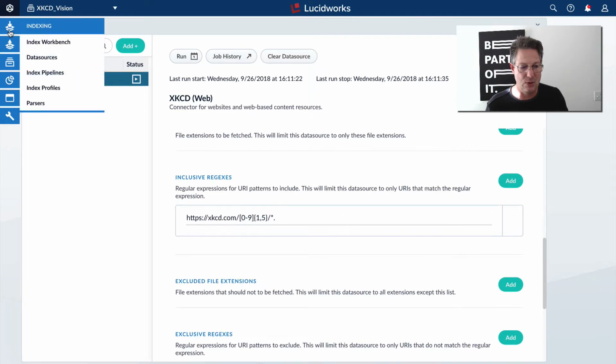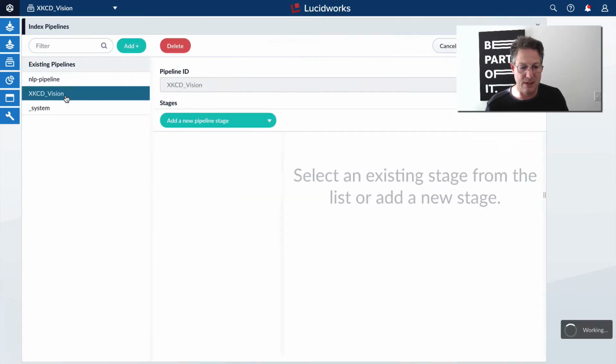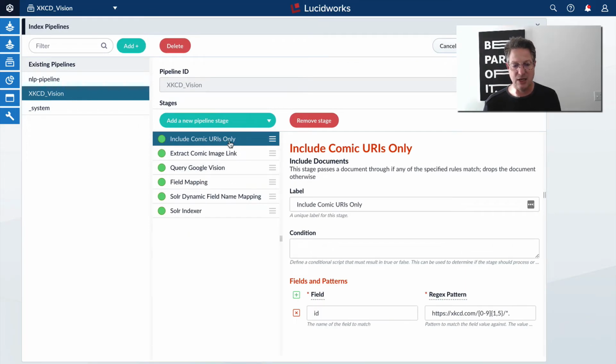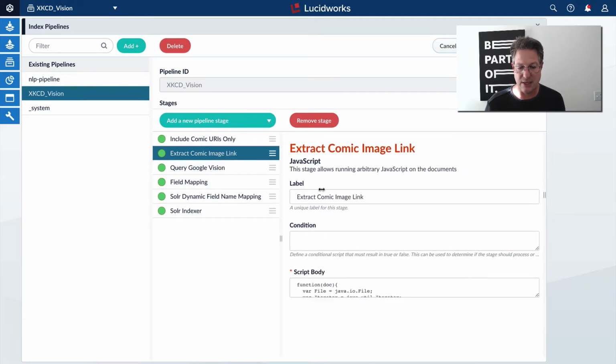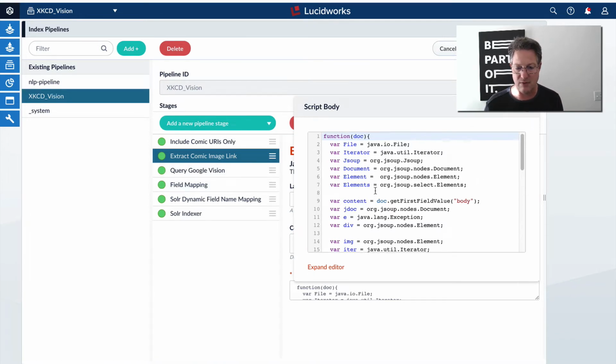What I'm going to do is go into the index pipeline. I'm going to click on XKCD Vision, and you can see a couple of stages here for the index pipeline. One of which includes extracting the comic length using some JavaScript. We're actually going to see this JavaScript fail here in just a second, and I'll explain that when it does.